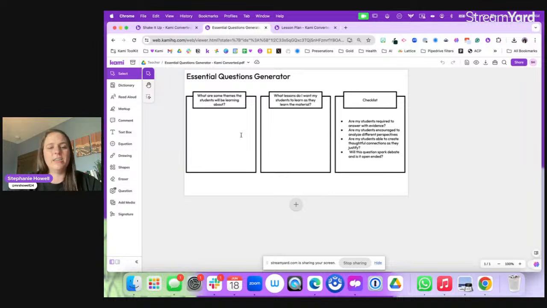So we kind of want to think about what are the themes that we really want our students to be learning about? What are those themes that take place within a story, right? Within maybe a science experience, within a math lesson, right? What are those themes that we really kind of have within our context?